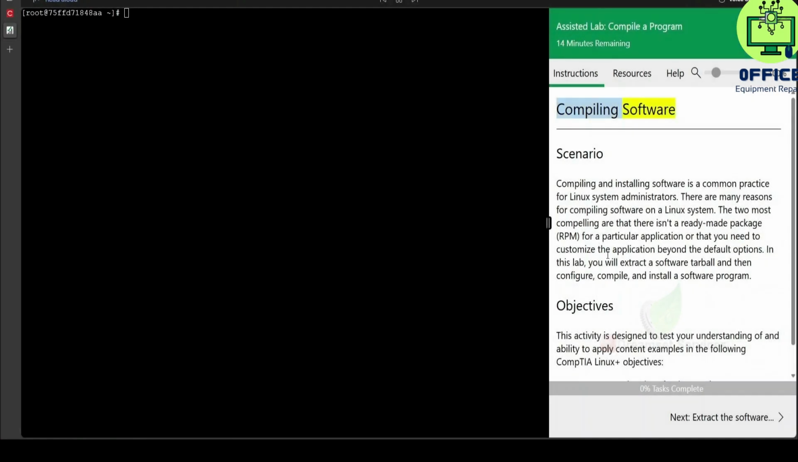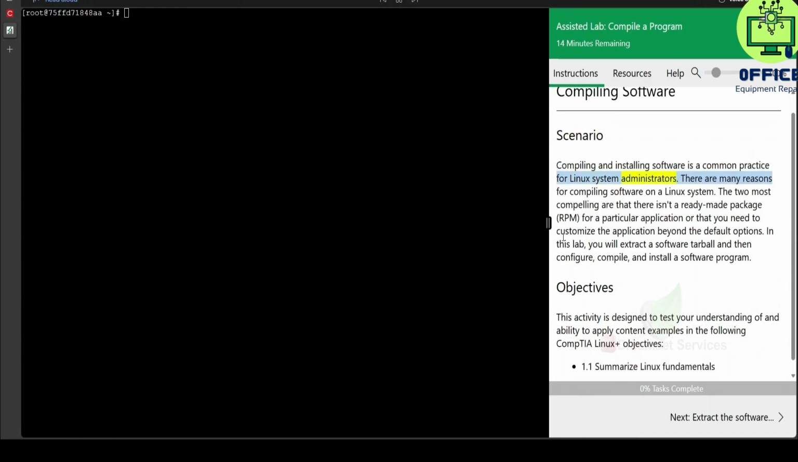Compiling software. Scenario: Compiling and installing software is a common practice for Linux system administrators. There are many reasons for compiling software on a Linux system. The two most compelling are that there isn't a ready-made package, RPM, for a particular application, or that you need to customize the application beyond the default options.